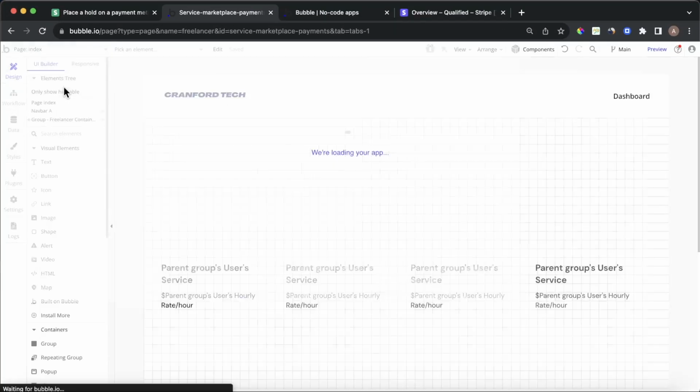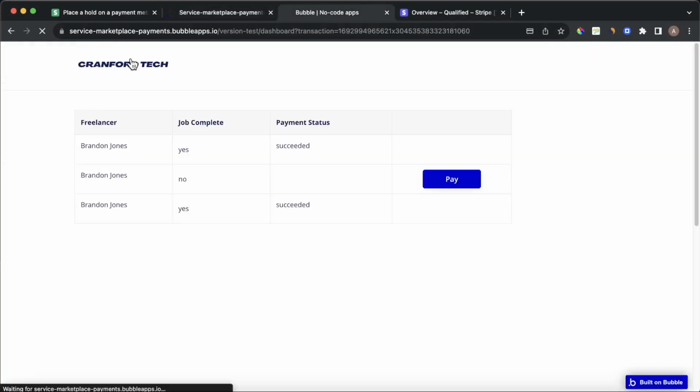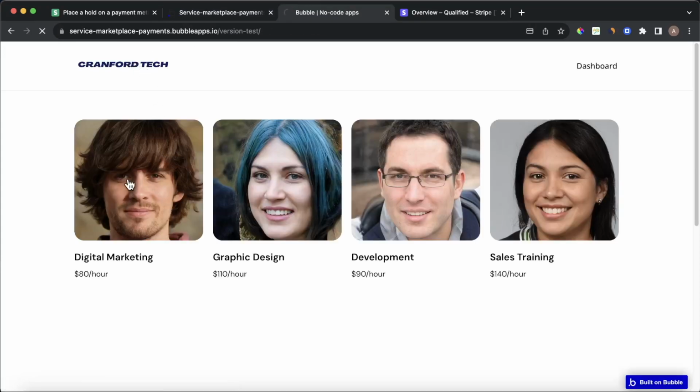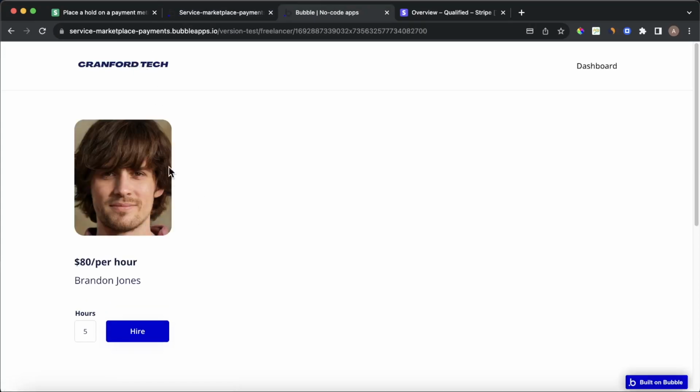I built this freelancer page here, which we can take a look at. If we go back to our digital marketing freelancer, it's quite simple. It's pulling in the data for that user, and we're using its hourly rate, we're using the name, and then we're clicking on hire to actually trigger the Stripe checkout session.